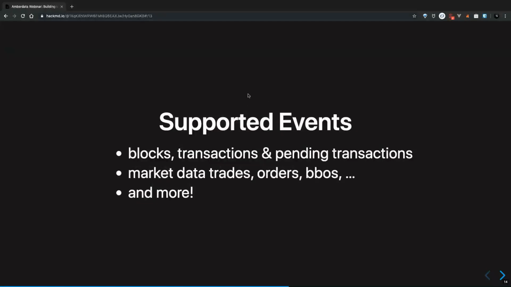So here are a few supported events. If we look in the documentation, we can see all of them. So we have our blocks, transactions, pending transactions, so that every time we see a pending transaction into the pool, boom, you get a notification, and then a bunch of market data events as well.